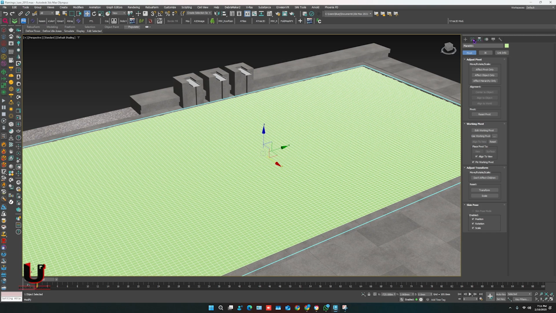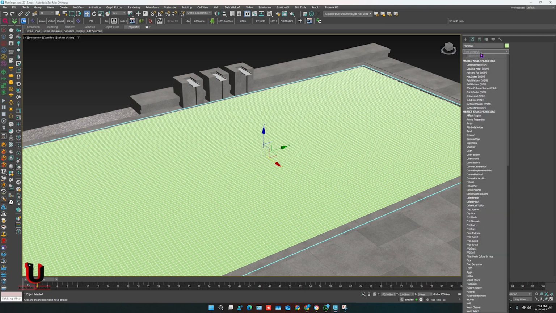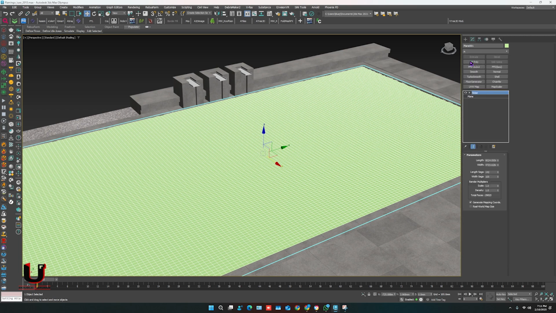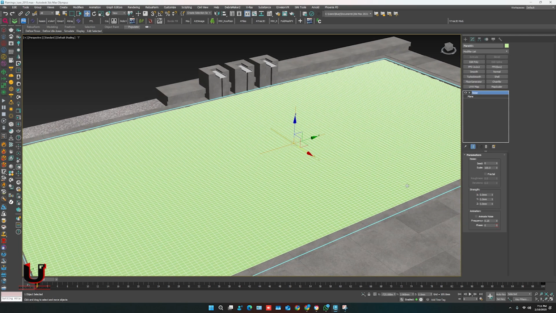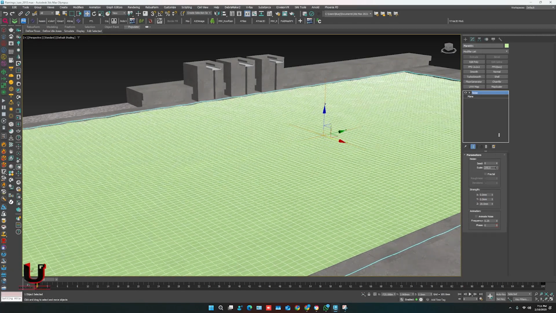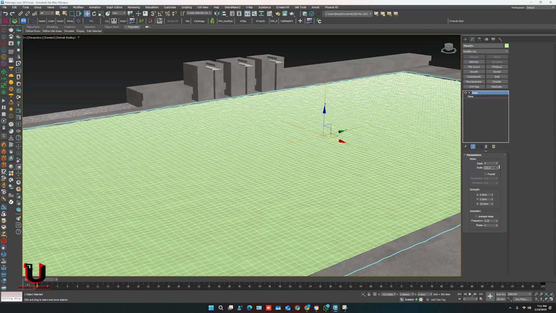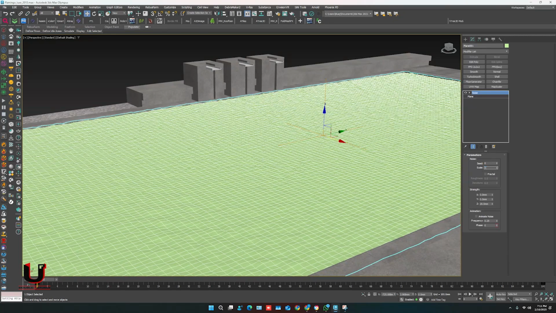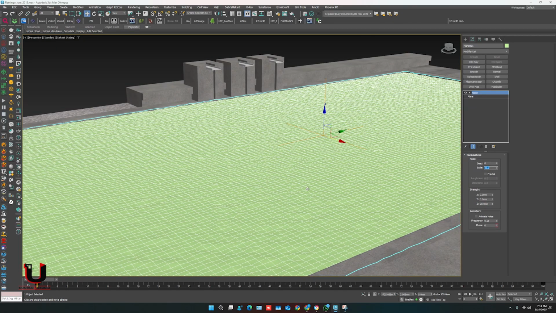In the modifier, put the noise. Adjust the parameters. And click on the animate noise.